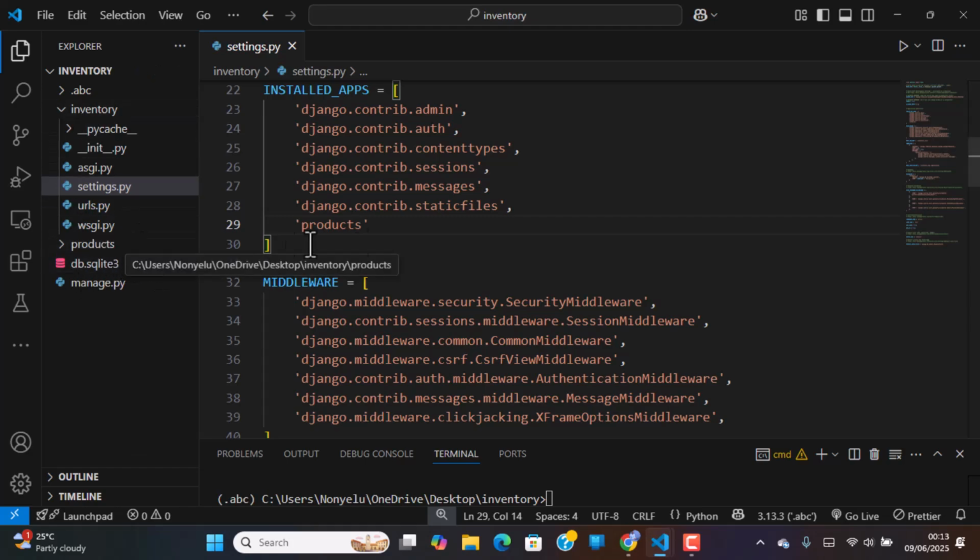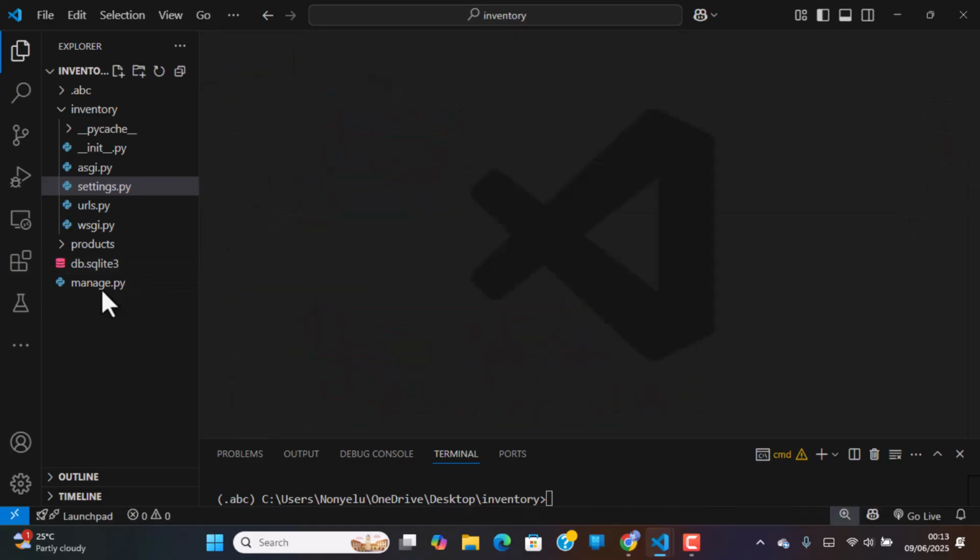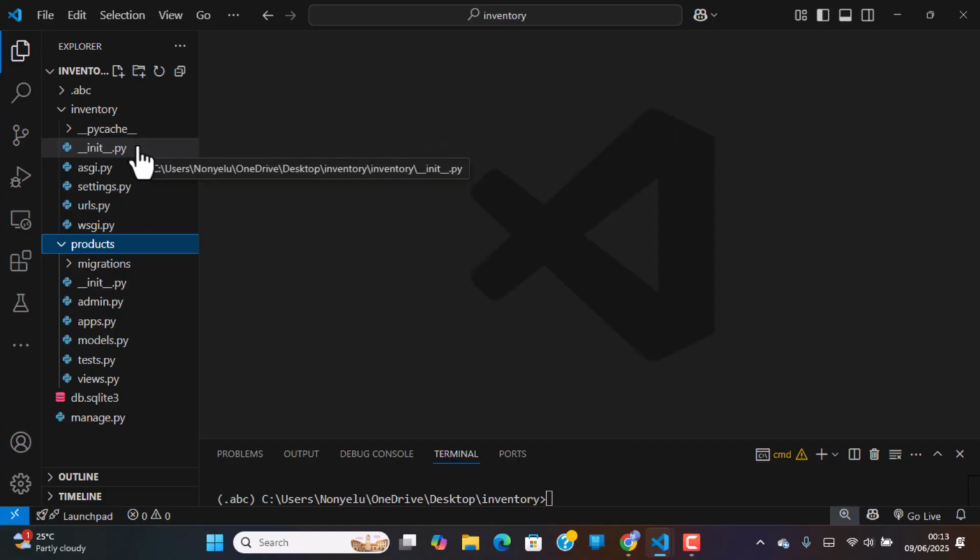As you can see here. And that's all we need to do for now. The next thing is to come to products, because we need to tell the project how to handle requests coming from the URLs. So we need to create a file here on the app.